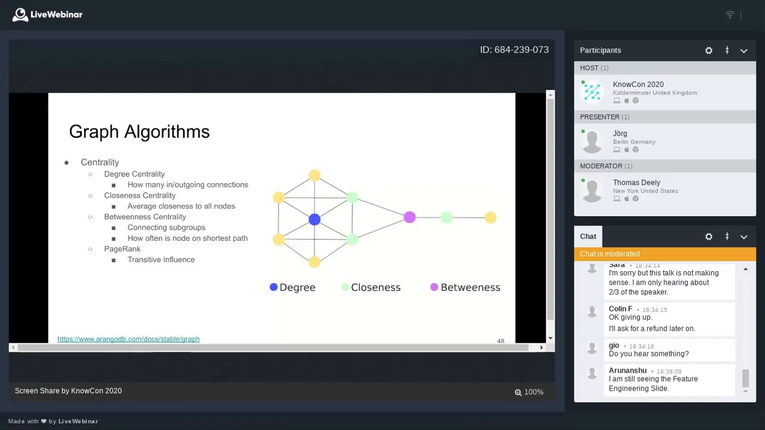The last one is PageRank, and PageRank stands for a notion of transitive influence. So far, the other measures we've looked at are only concerned with the structure of the graph itself. PageRank is kind of the founding algorithm of Google. It also has a certain measure of influence for each of the nodes. Next slide, please.